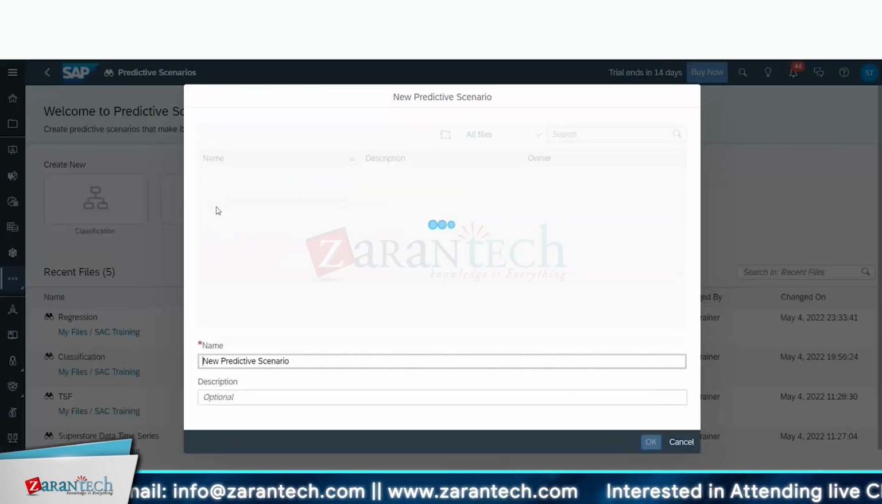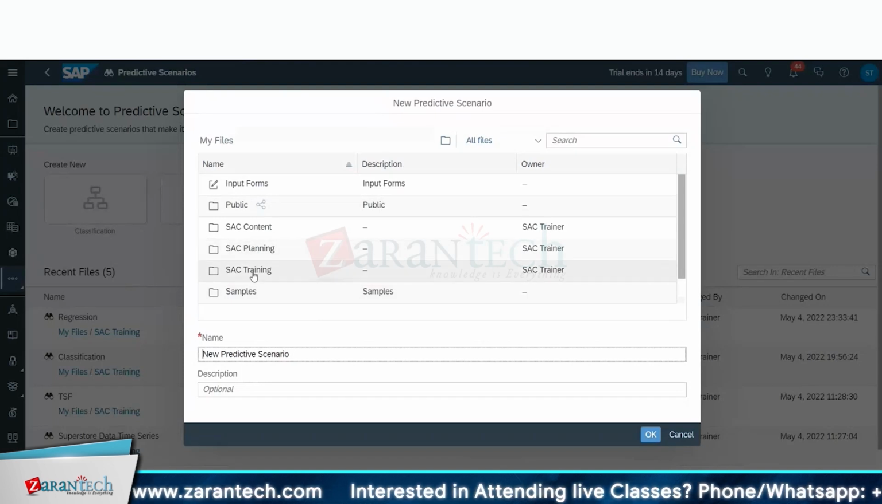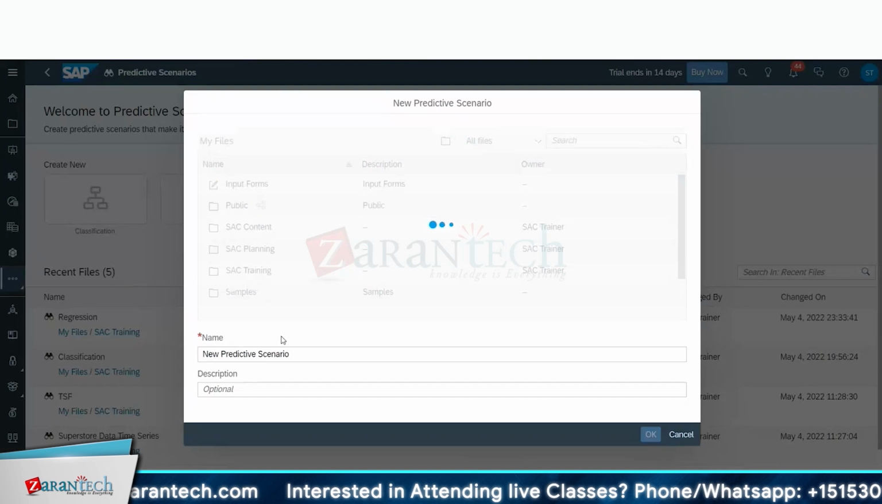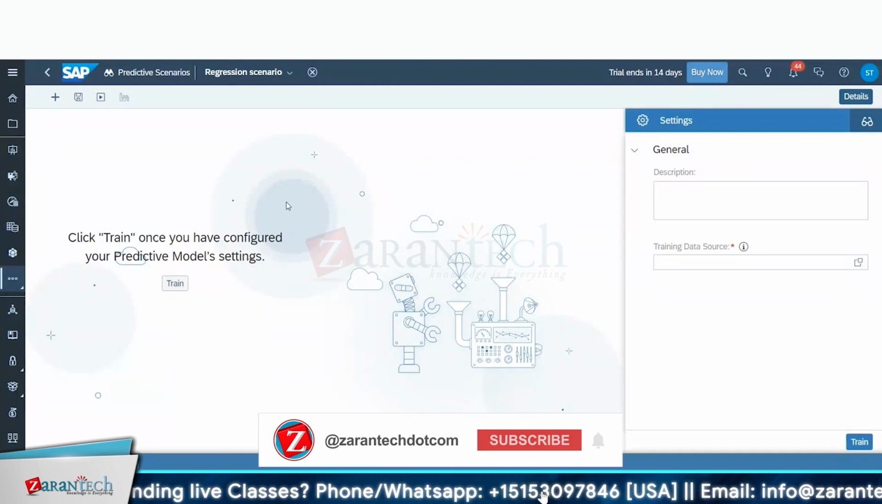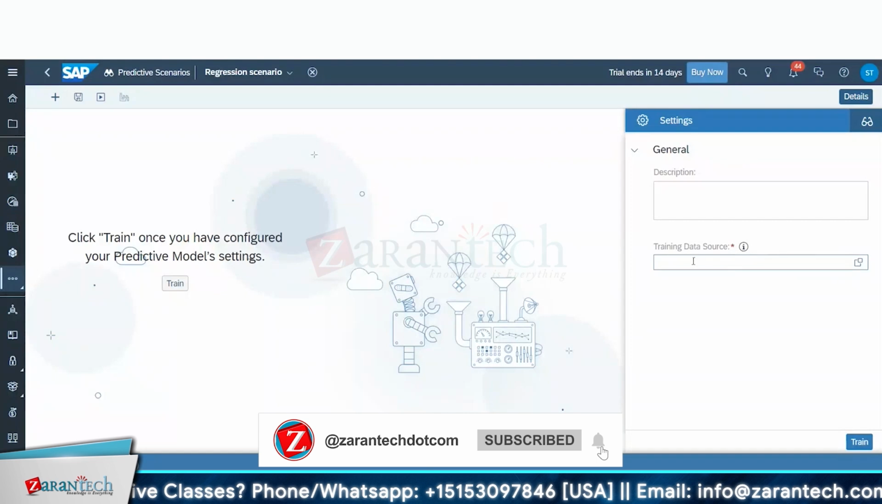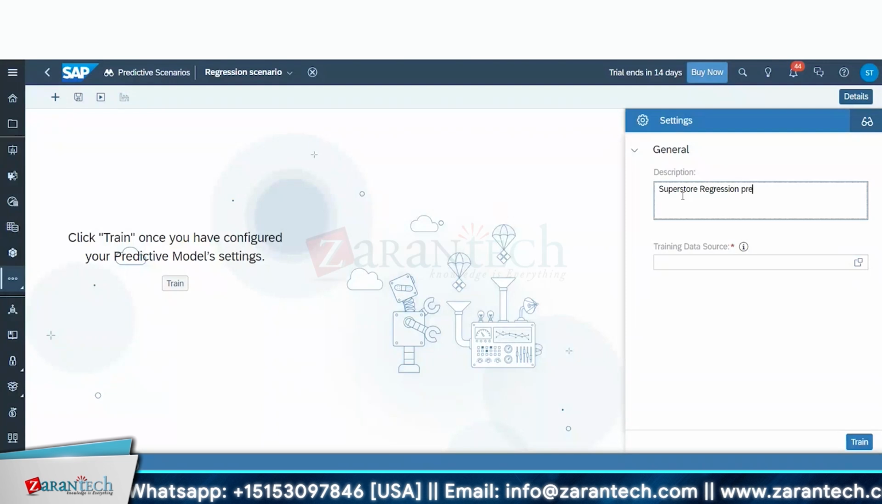So let me use one of the scenarios. I will create regression for demo. When you click on this regression, it will ask us to select where we should save this predictive scenario. So I will select this regression. This is the predictive scenarios screen where you can train the model first. In order to create a predictive model, first you need to train the model. For training the model, you need to select a data source. You can also give some description for data. Let me put a regression scenario.